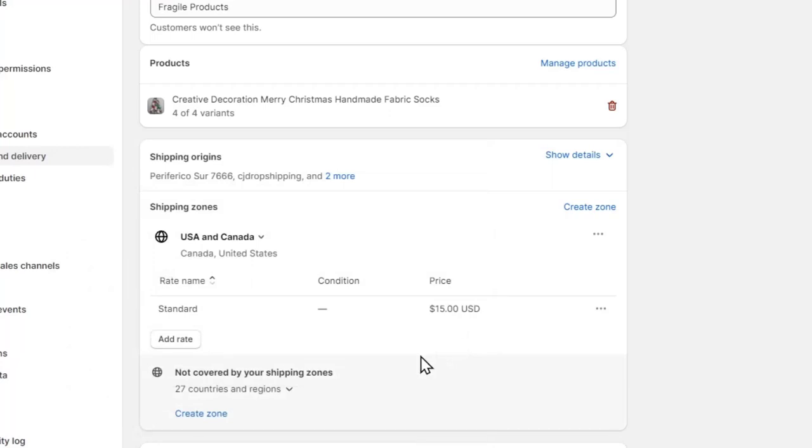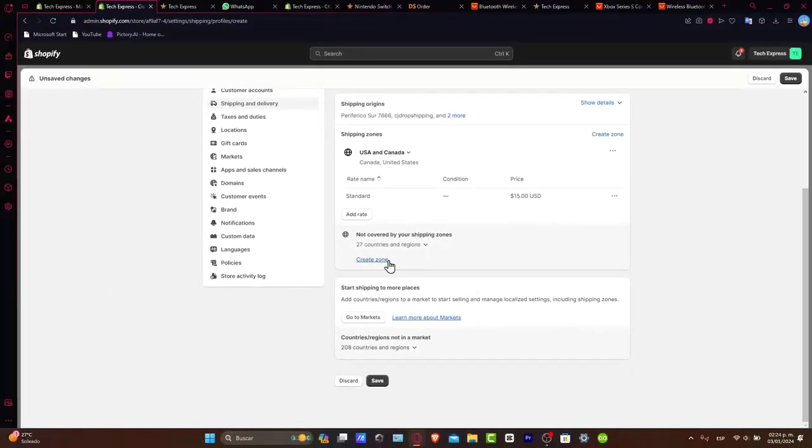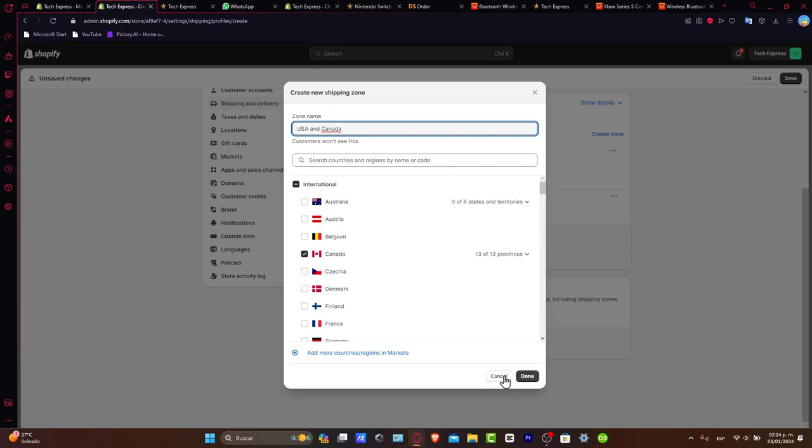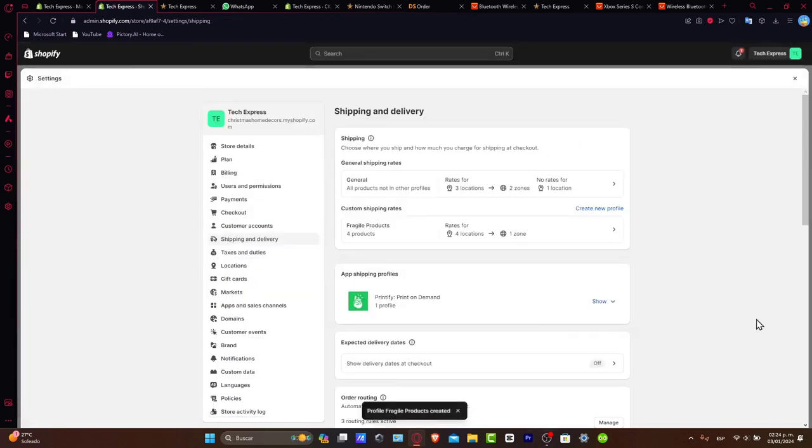Because it's not going to cost me a lot, that's the reason why I only focus on two countries. You don't want to focus on international. I can get started by covering more shipping zones if I wanted to add more, but in my case I'm just going to focus on that. I hit save, and you can see that we have the custom shipping rates for one product with 3 different variants and the 4 locations in just one zone.